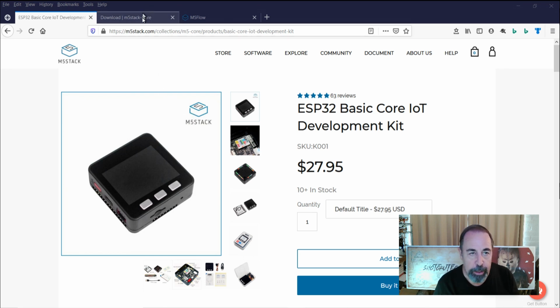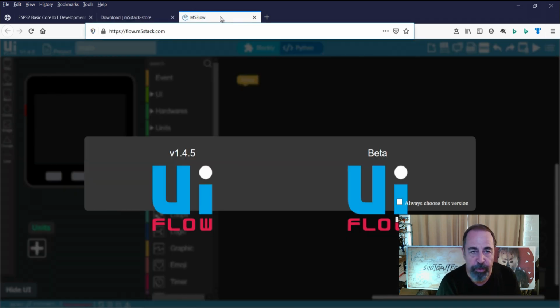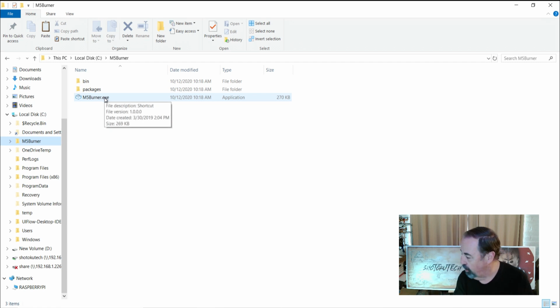First of all, I'm going to show you how to update the firmware with M5 Burner so that you can use the UIFlow blocky desktop IDE, and you can also use the web version of UIFlow from any browser regardless of where you're at. So let's go ahead and unbox this product first.